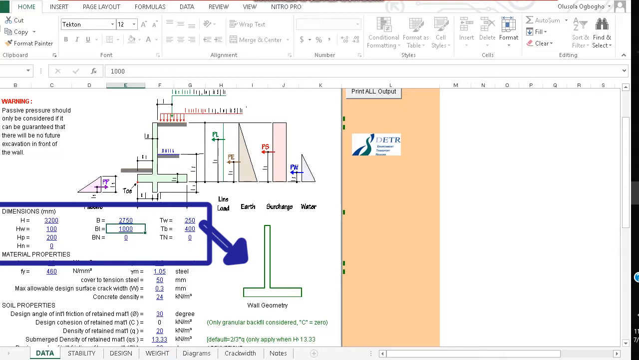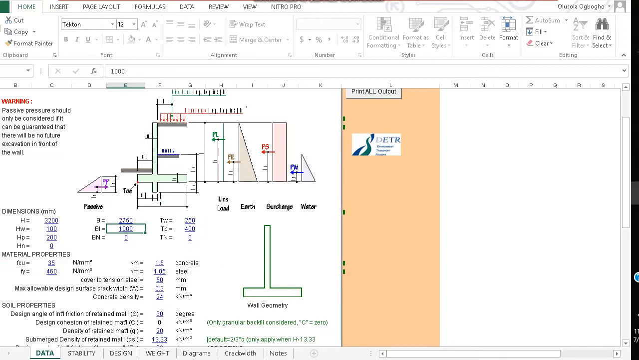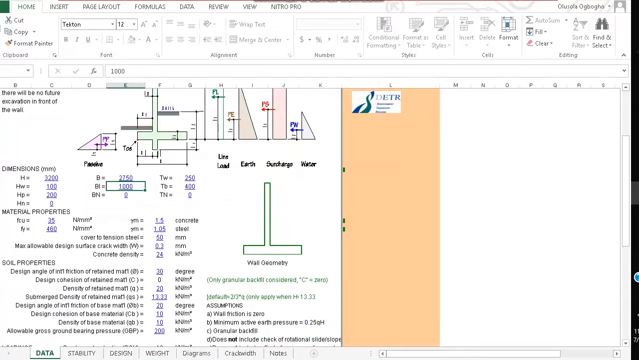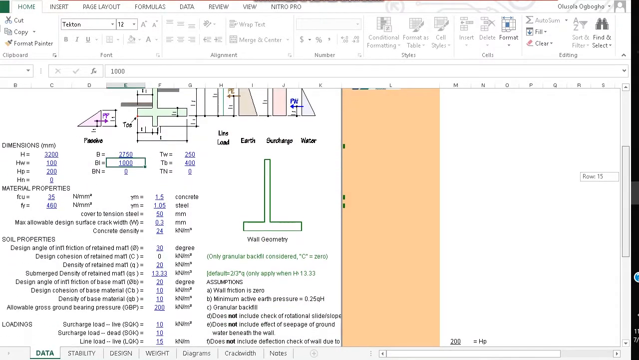B1, let's say I change B1 to 2000, we'll find out that the geometry changes appropriately. So let's take it back. TW, or the thickness of the stem, and TB means the thickness of the retaining wall base. Under material properties, we can change things like the strength of concrete, strength of steel, factor of safety for concrete, and so on. And then under soil properties, we can input our soil properties.